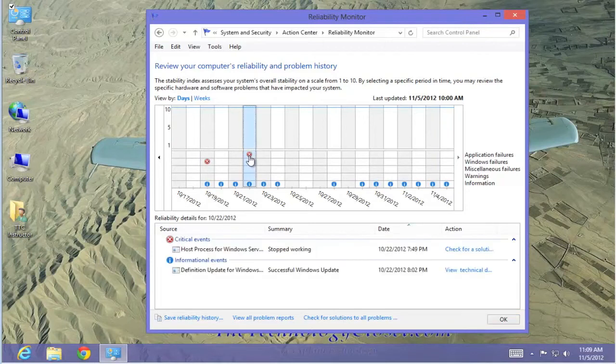Click on one. In this case, we have an X in a red circle, and it tells us what the event was and what happened. This is primarily a diagnostic display screen. It can give the power user or the technician more information if they need to do something with your computer system. Let's go back.